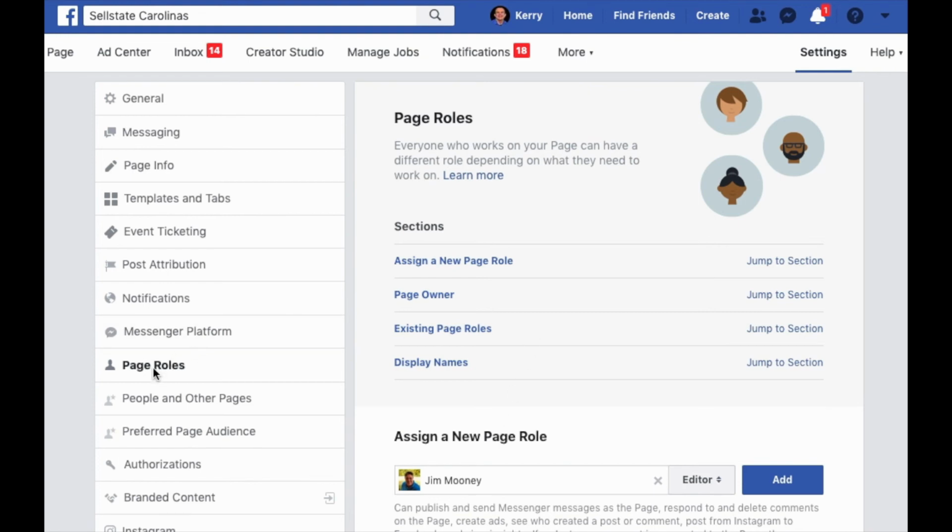So go ahead and make note of that. And that is it, guys. That is your page roles in Facebook.